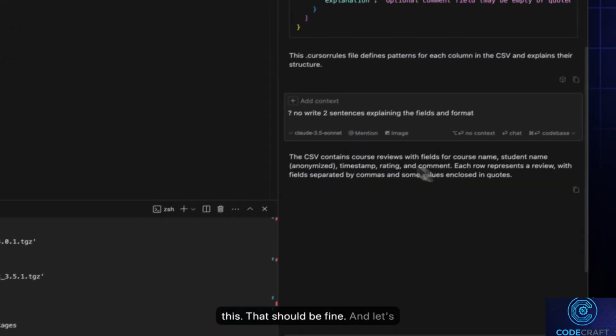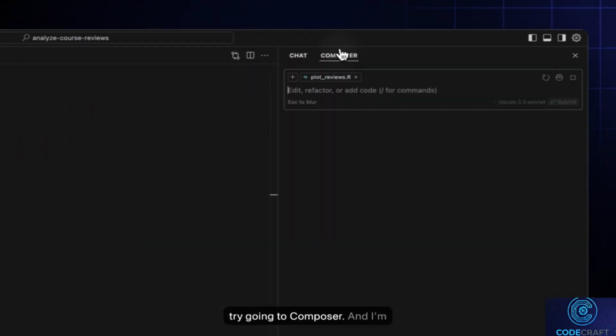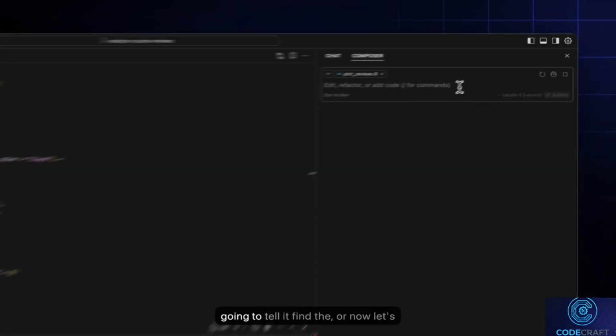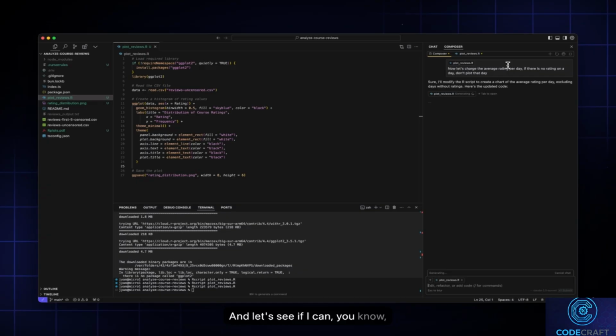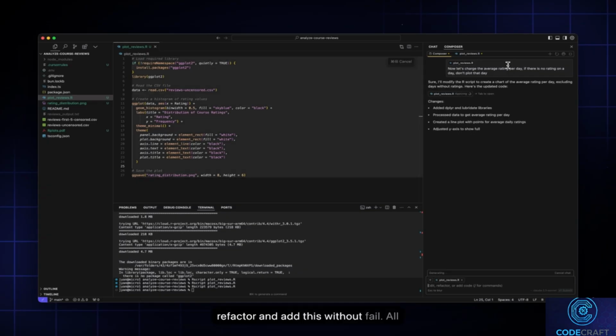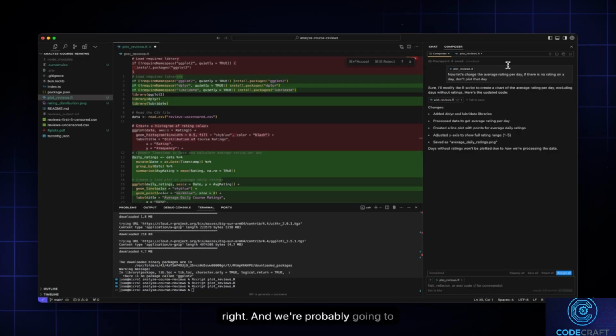That should be fine. And let's try going to Composer, and I'm gonna tell it, now let's chart the average rating per day. If there is no rating on a day, don't plot that day. And let's see if I can refactor and add this without fail. Alright, and we're probably gonna need to install. Oh, okay, I added the code to install those libraries. That's good. Let's go ahead and see.